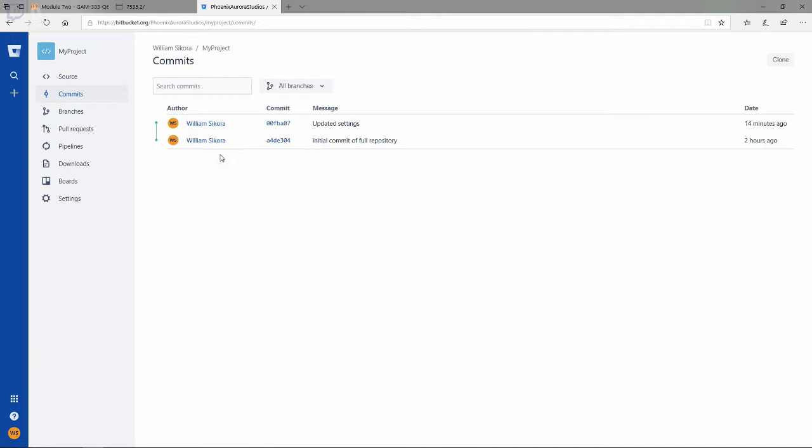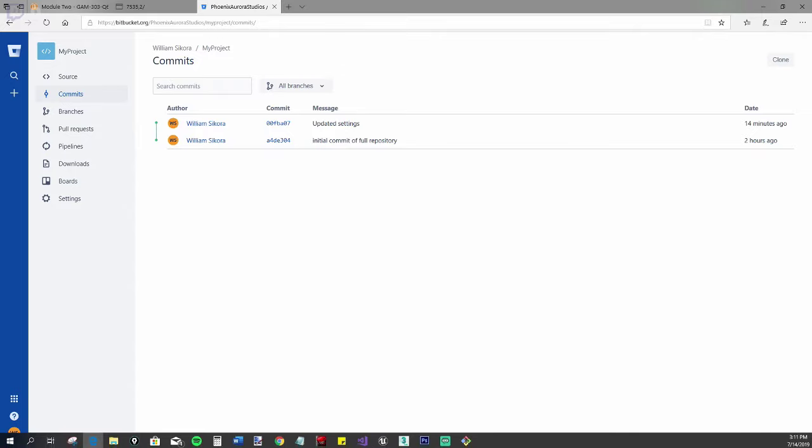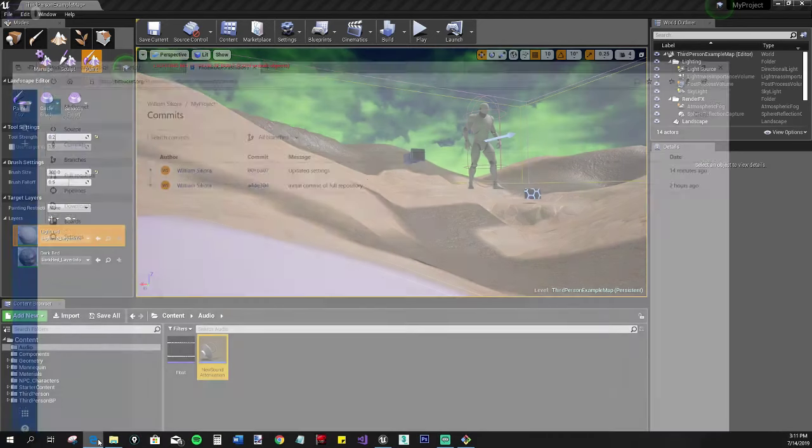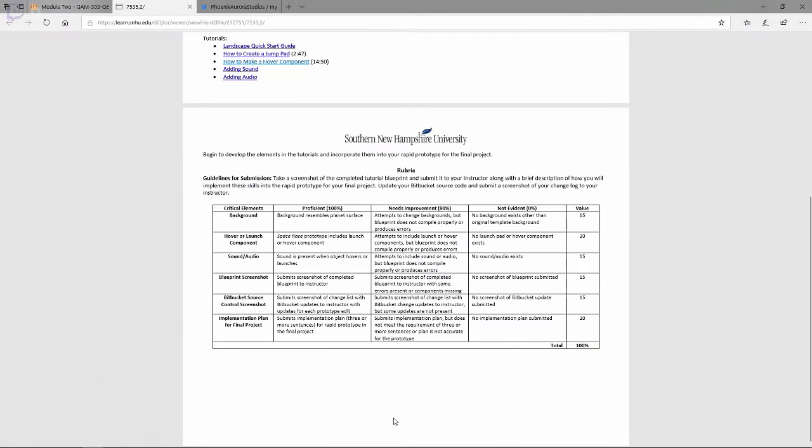My commits page, I have the 2 commits, my initial one that I did, and then the updated settings for what I changed and tweaked on the repository on my side that I uploaded, I pushed to it. And that's it for that. And the only other thing left on the rubric is the implementation plan, 3 or more sentences for rapid prototype in the file project, which will be attached with this video.